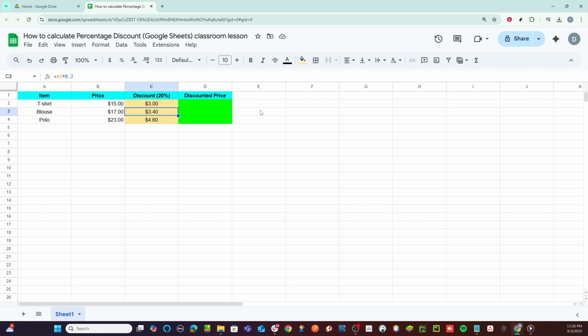Next, let's move on to calculating the final discounted price. Click on cell D2. Here, we're going to determine the sale price after deducting the discount amount. Type in the formula, starting with an equal sign, followed by B2, then a minus sign, and finish with C2. By doing this, you're instructing Google Sheets to subtract the discount amount from the original price, giving you the final price. Hit Enter to see the result.